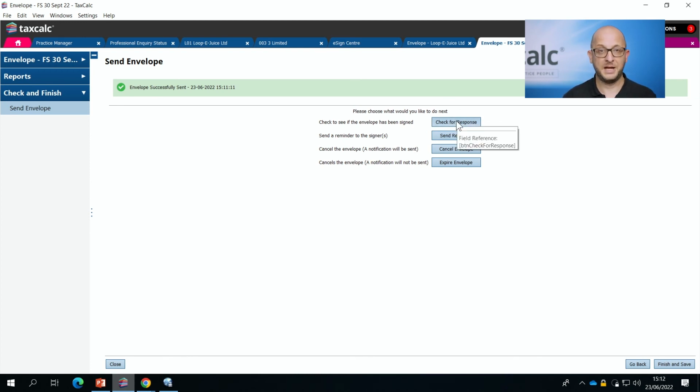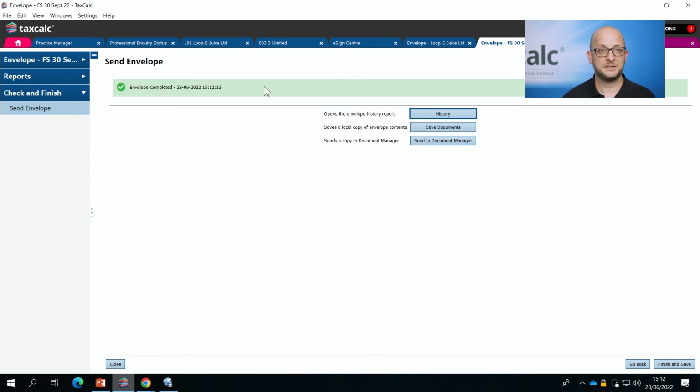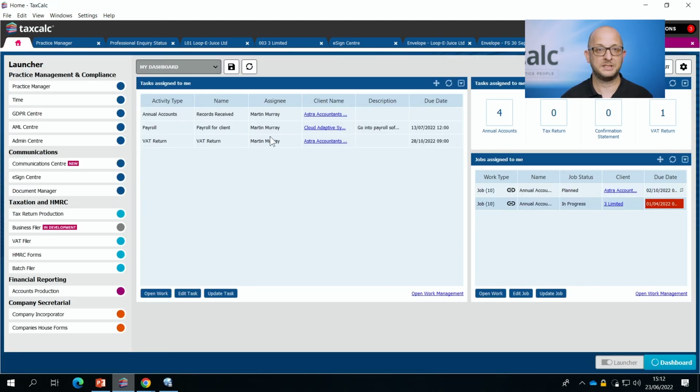We don't want to wait here for 5-10 minutes, so I'm just going to manually check the status. That's then shown that the envelope has completed, so that would happen automatically if you did leave that long enough. And then going to pop back into our dashboard. And again, as part of the receiving of that signed document, we can see that that stage of the job, that task, has now been completed as well.